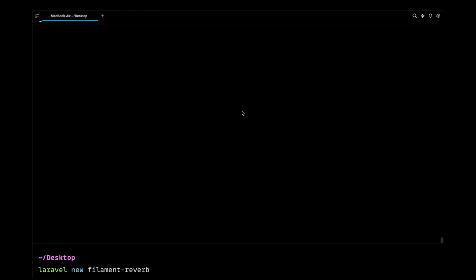Okay, let's start things off by installing a fresh Laravel project. And as you can see in here, I'm using the Laravel installer to install a fresh Laravel project. And the name of the project in this case is Filament Reverb, since we will be looking at integrating Filament with Laravel Reverb. So yeah, let's go ahead and hit enter.